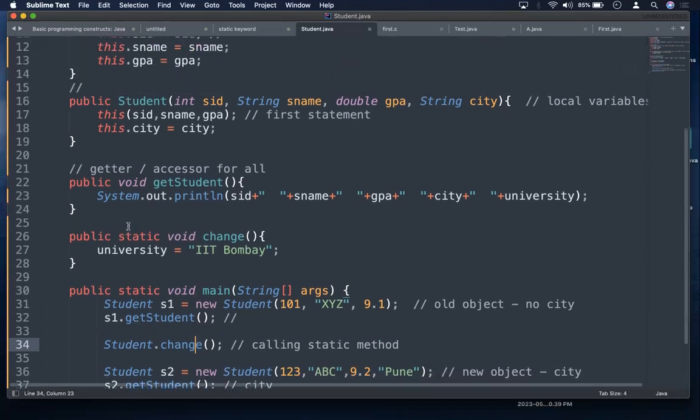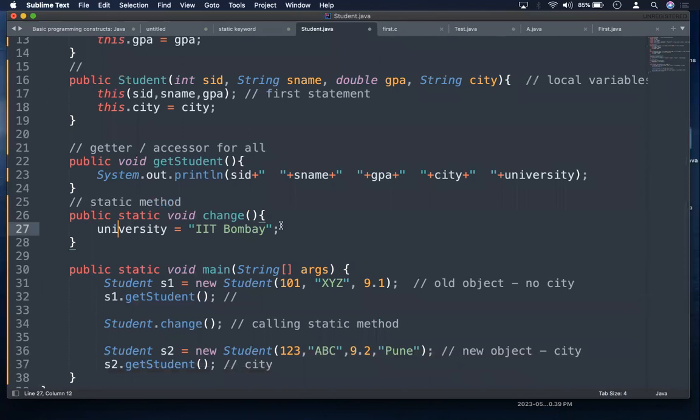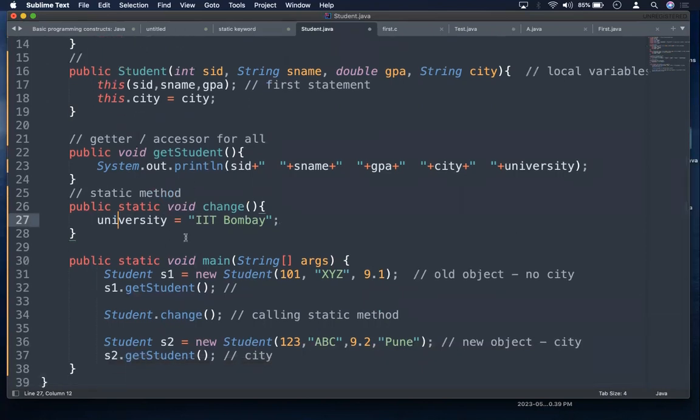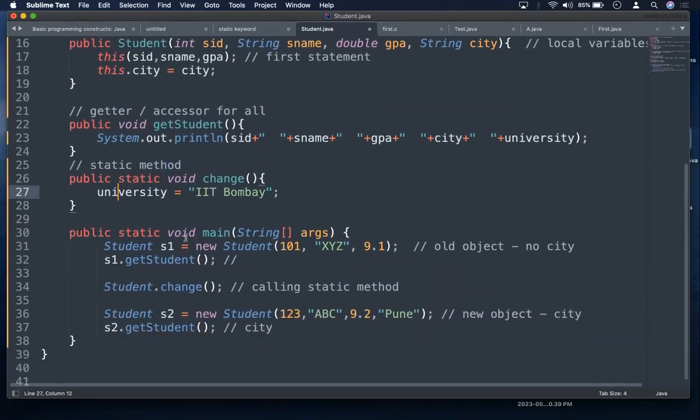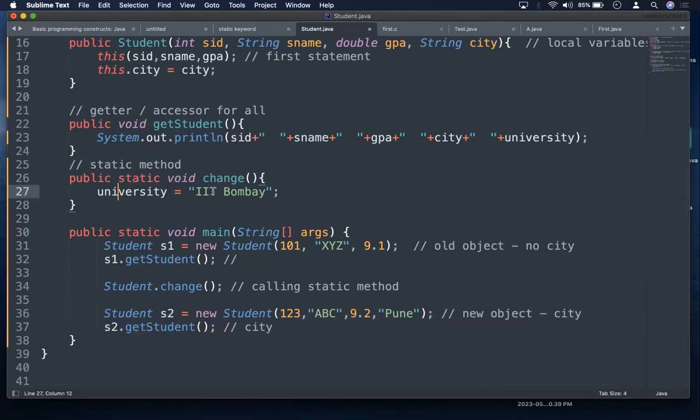Okay, so what we did here, we have written a static method. When you write a static method, the static method can access only static variables. So university is a static variable and you can access it. And we can change this also, right? Of course, this change we can also write in a non-static method. So it need not be a static method, it can be non-static also. A non-static method has no restriction. It can use non-static, it can use static.